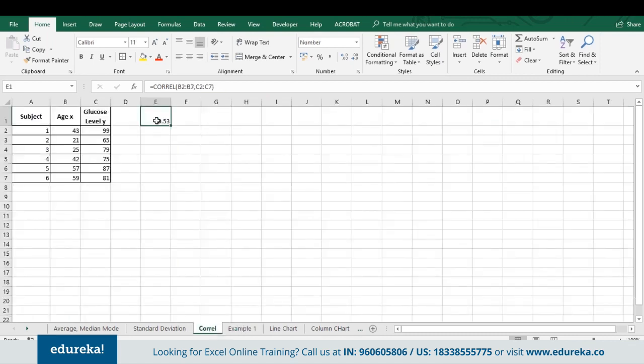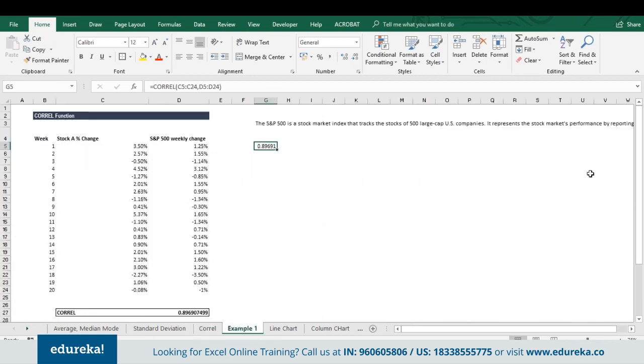While in the previous example, there is 0.5 correlation. That means when there is a 1 year increase in the age, there is 0.5% of increase in the glucose level. So that's how the correlation is identified using the correl function in MS Excel.